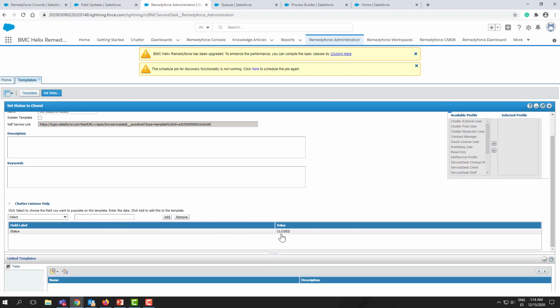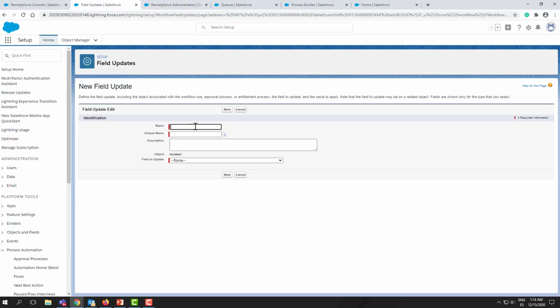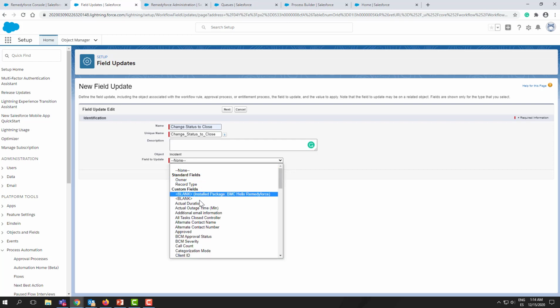So here, as you can see, it set the status to close. It applies for the incident object. So now we are ready to take that template. So let's provide a name for this field update. And here we need to search for template.